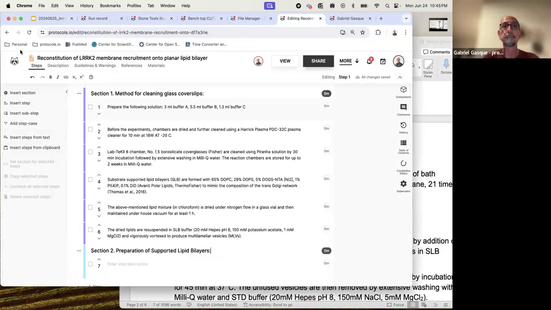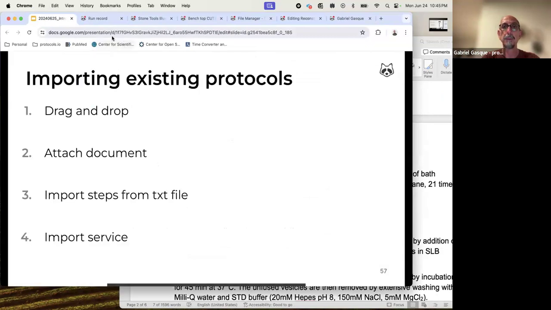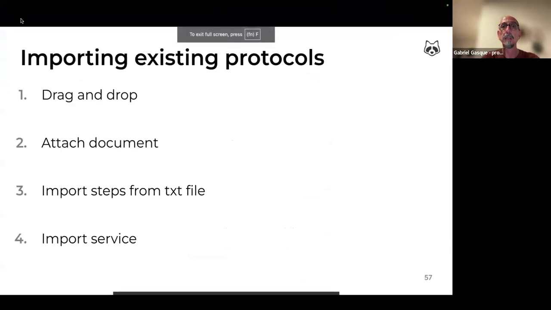So I showed you three ways in which you can create protocols from existing files. You can drag and drop your protocols. You can attach a document. You can import steps from a text file. And we also offer an import service.